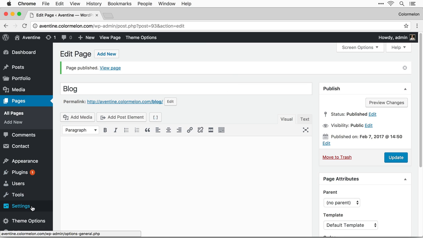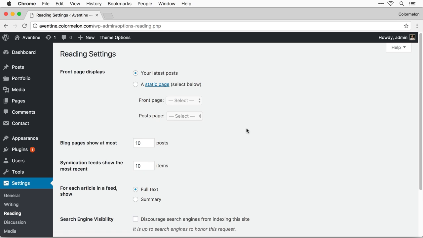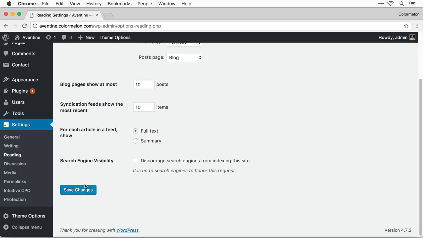Now I can go to my settings, reading, and here I can control which page WordPress is going to display as the front page. So I want my front page to be a static page. The front page is going to be my portfolio, and the posts page is where I'm going to display my blog posts, so that's going to be my blog. Click Save Changes.